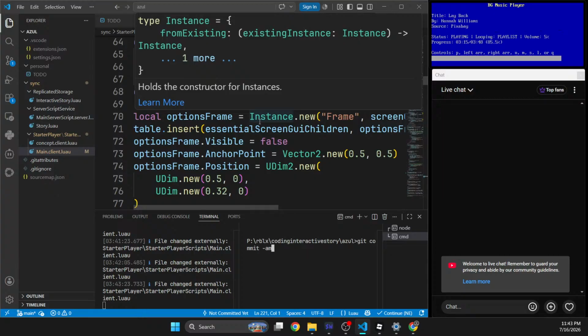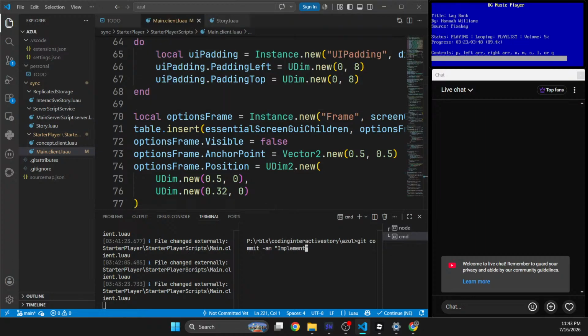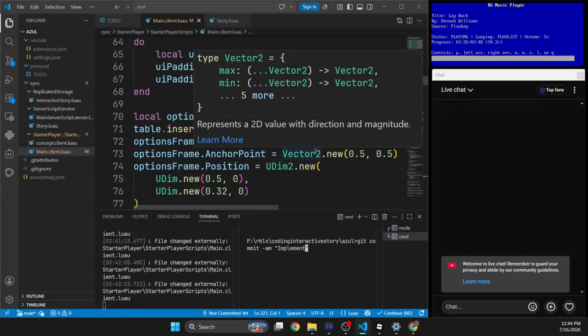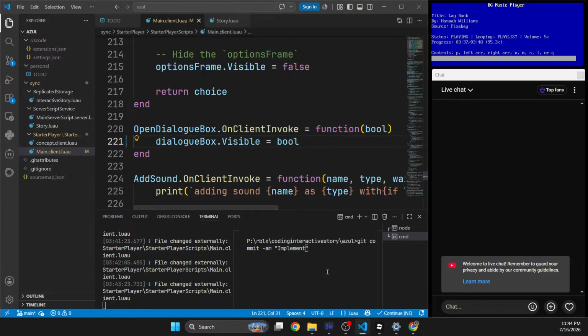So git commit -am implement. Hold on. Okay, so if I implement... Okay, what does this do? Okay, I implement the open dialog box callback. So that should be good.